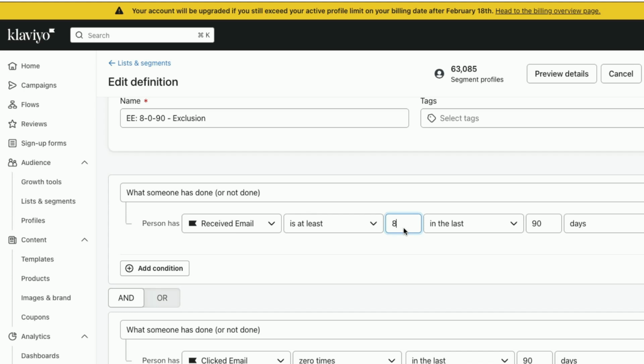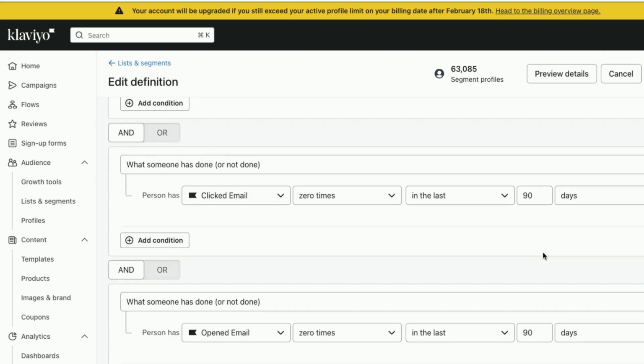So we use 8 here. If someone is opening 1 out of 8 emails, that is like a 12% open rate, which is borderline okay-ish. And then we do 90 days for all of these parameters.